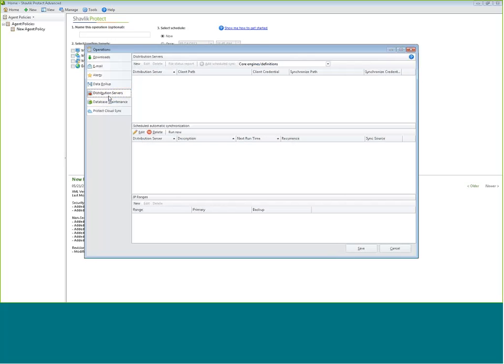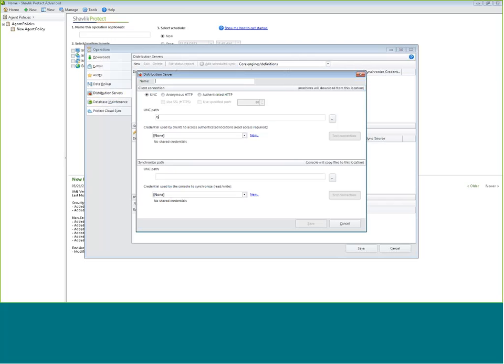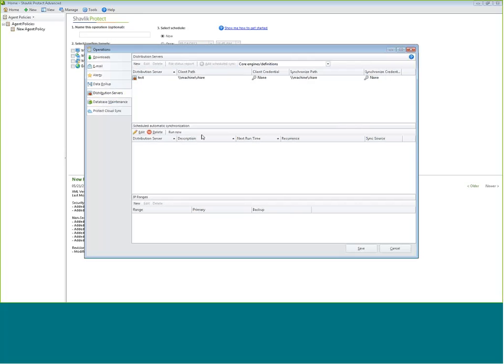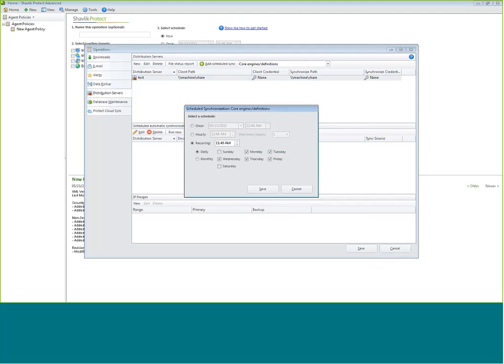The distribution servers are very similar. We've expanded this now so distribution servers can break down into 3 different sync processes or a single sync process for all 3. When you add one of those, and none of this is really valid data here, but it will allow me to at least show the scheduling option. When I choose to schedule this, I'm going to add a scheduled sync, and I have, again, the same type of scheduling flexibility there.